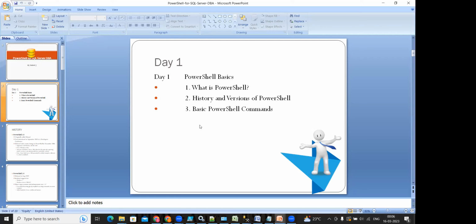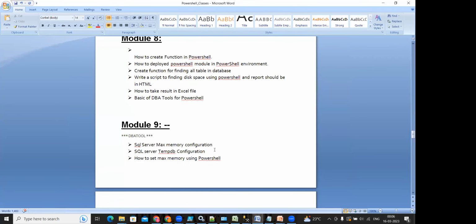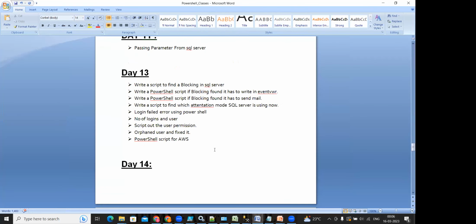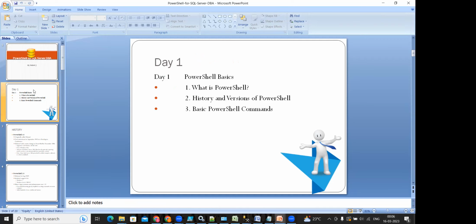Okay, so first of all, friends, what is PowerShell and why are we going to learn it? There are already 15 modules divided for the PowerShell class. First I am going with the basics of PowerShell. So why are we using PowerShell?